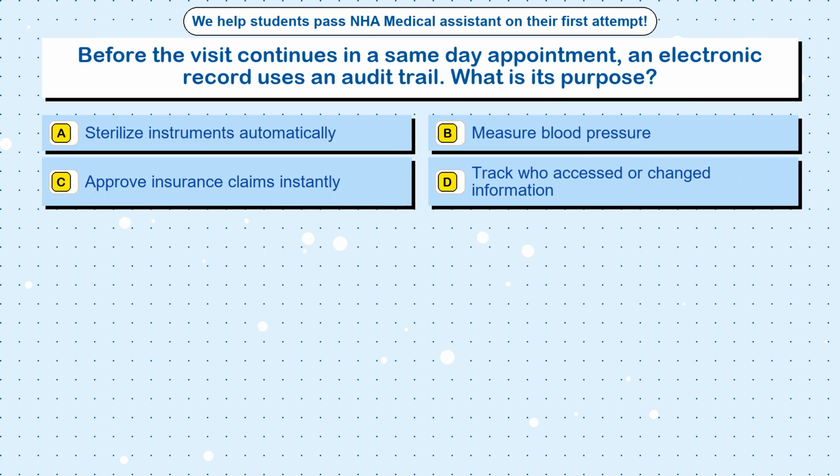Question 96. Before the visit continues in a same-day appointment, an electronic record uses an audit trail. What is its purpose? Option A, sterilize instruments automatically. Option B, measure blood pressure. Option C, approve insurance claims instantly. Option D, track who accessed or changed information.